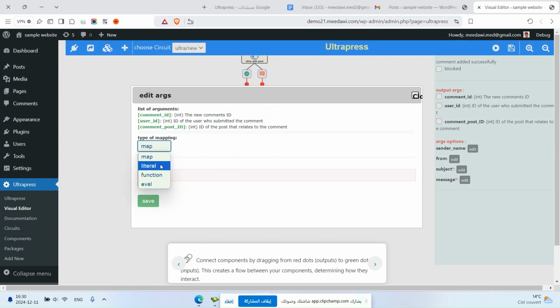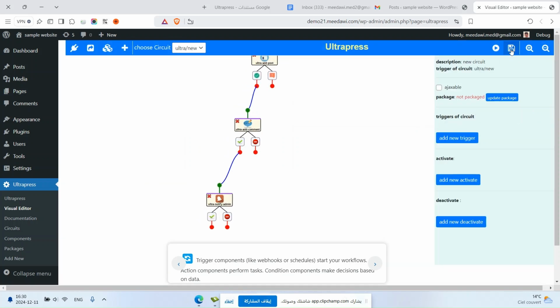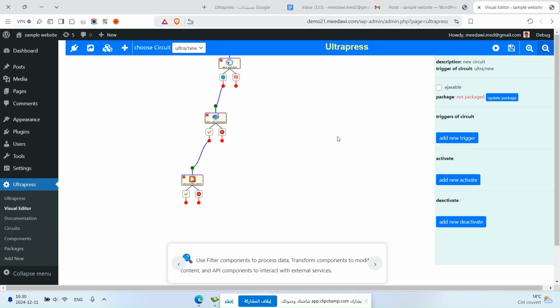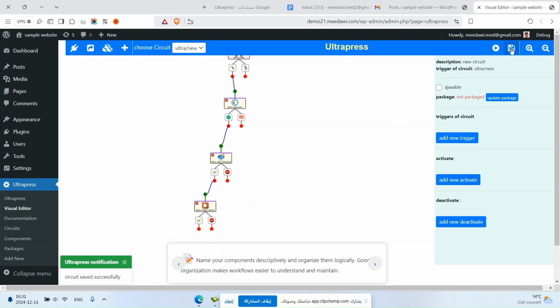The real power comes from how we connect components. See that blue line connecting the success output? That's passing all the comment data to our email notification. We can use this data in our email content, making our notifications dynamic and informative. When connecting components, always remember that outputs from one component become available as inputs to the next. This flow of data is what makes UltraPress circuits so powerful.